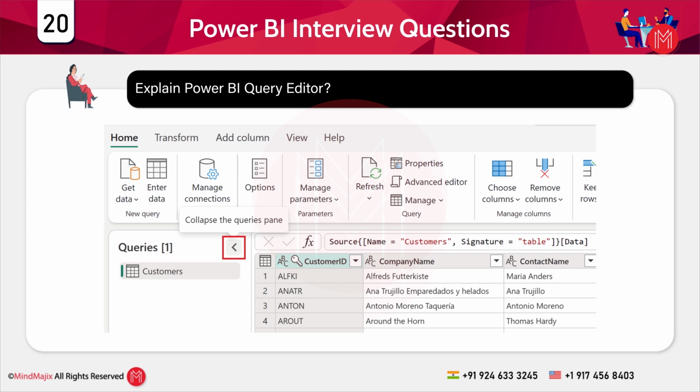And after the add column, we have the view option over here. So basically, view displays and hides the query editor settings. So from the view tab, the advanced editor window can be opened for viewing and editing the query code.